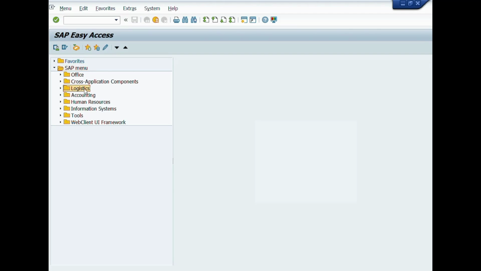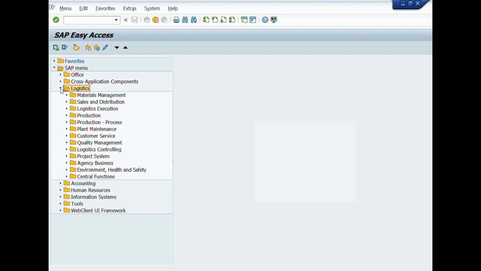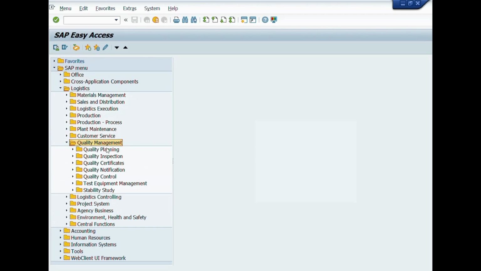The quality management is part of logistics, so we will expand the logistics folder by clicking on it. Here you can see different SAP modules, such as material management, sales and distribution, logistics execution, production and plant maintenance, etc. Now select the quality management folder and click to expand it. You can see here quality management functions: quality planning, quality inspection, quality certificates, quality notification, quality control, test equipment management and stability study.